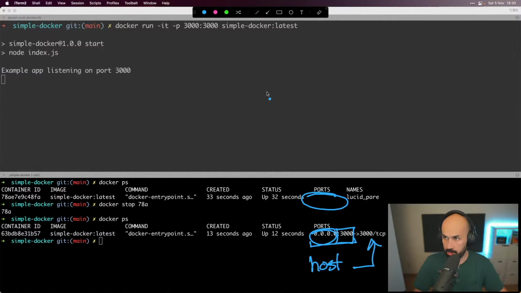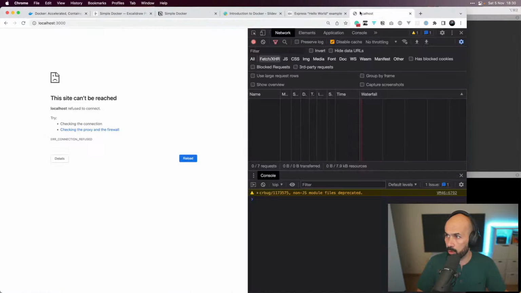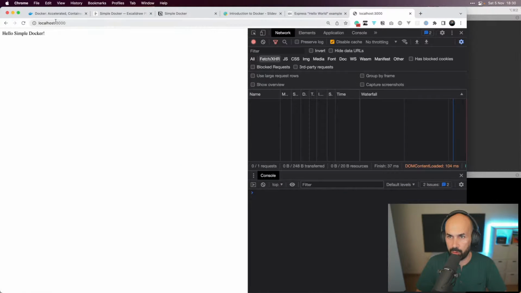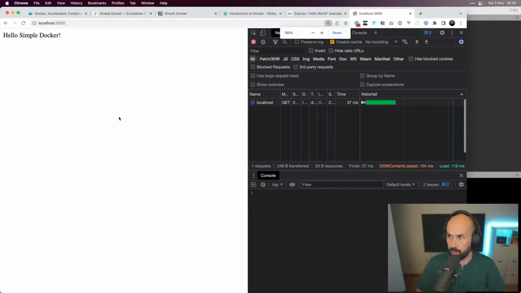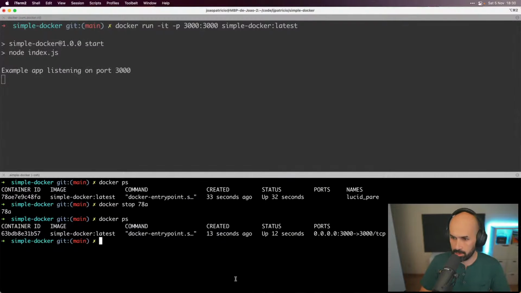So that's it. If all went well, we should be able to now see on port 3000 "simple docker". And this request is coming from the container. So yeah, we have reached a sweet spot for the first time, for the first lesson, so to speak.